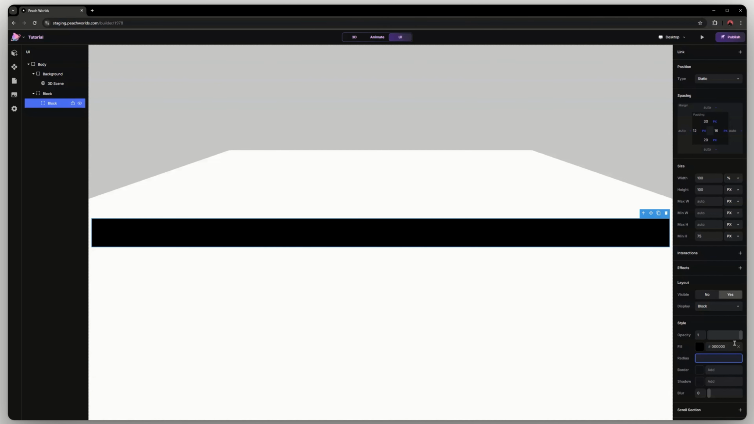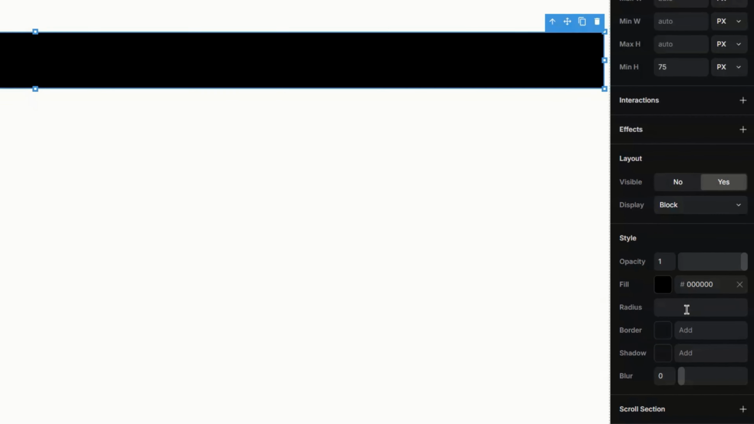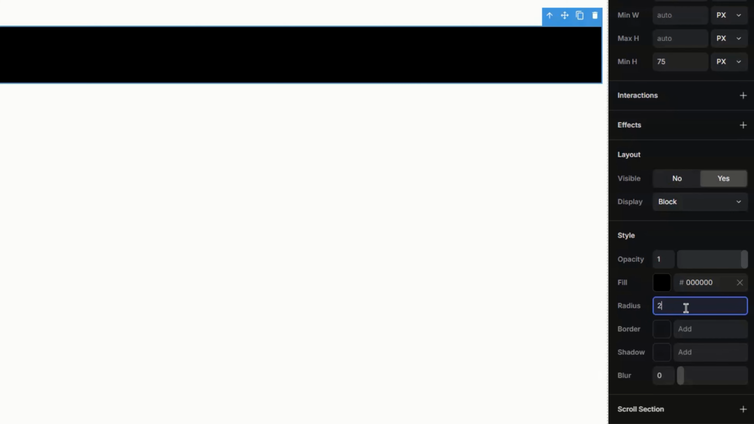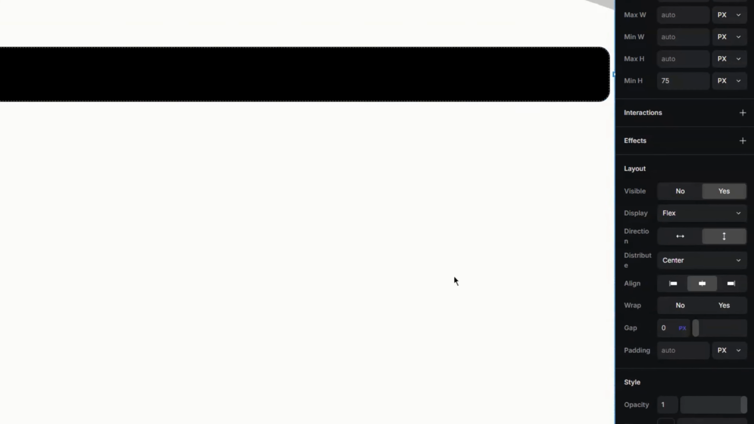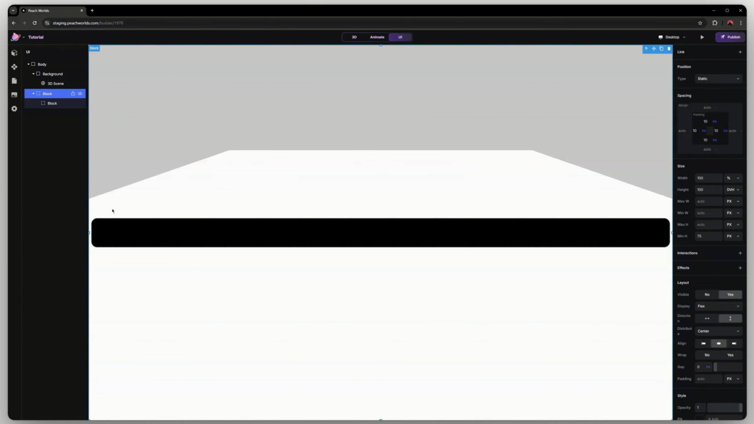And then we have the radius. So radius allows you to soften edges or make the round edges of the blocks. So let's add 20 pixel of radius here. As you can see, we have round edges and you can increase the pixel amount. So let's make it 40. So as you can see, this is the radius option.